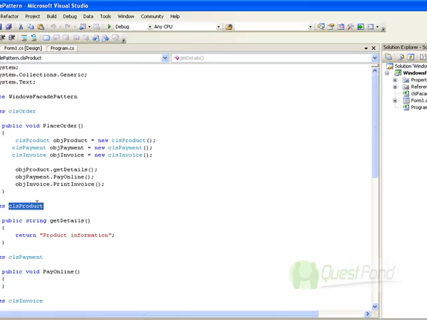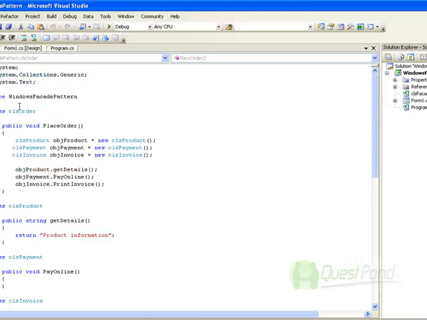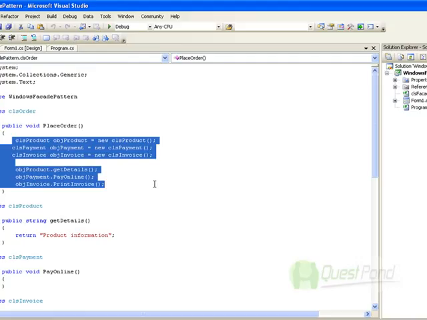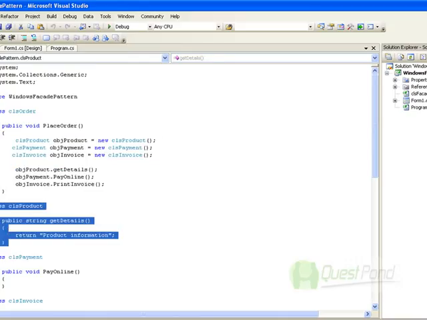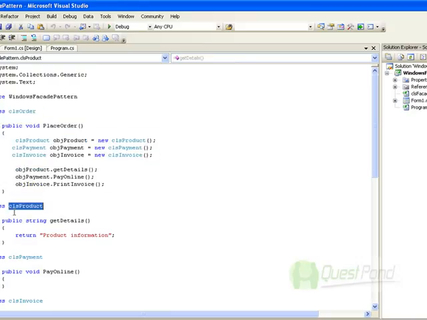So here's the source code of it, the same thing which I've shown in the snippet. Here's your CLS product which gets the details, CLS payment, CLS invoice, and here's the CLS order which actually is your facade. And here's the place order functionality, which is achieved by creating objects of all these three classes and calling them appropriately. So rather than the UI of the project interacting with each of them separately, it will just call this one system, which will interact with all these subsystems and make the functionality more simplified.